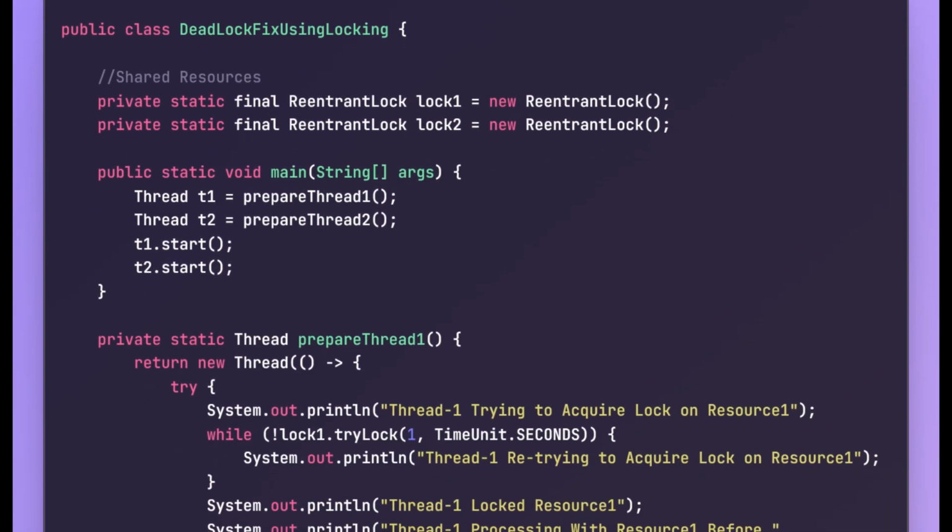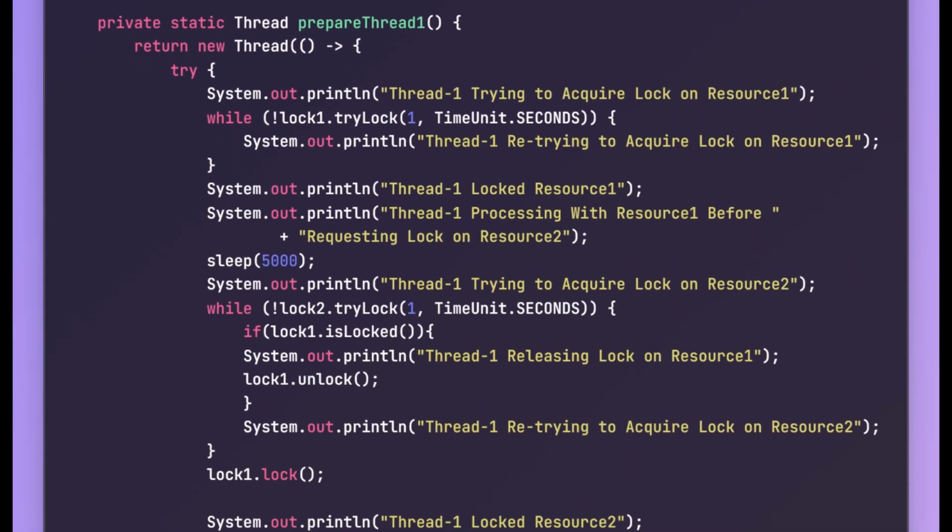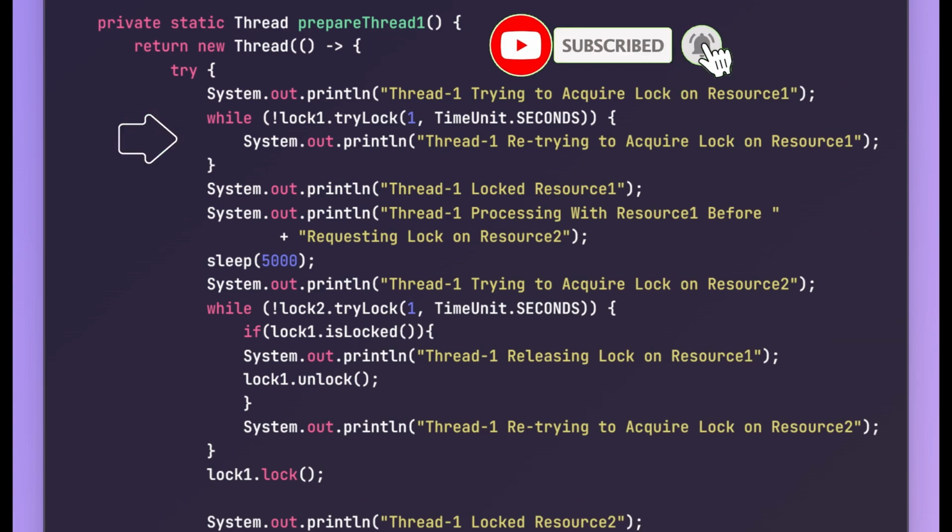Now let us see how Thread1 will handle the resource locking and do the processing. The prepareThread1 function is responsible for returning the thread object for T1. In this, Thread1 tries to acquire the lock on resource 1 or lock 1 using the tryLock method. It will attempt to acquire the lock without blocking the thread. It will wait for 1 second before giving up. If the lock acquisition fails, it retries again. We can add a small delay if needed between the retries as well.